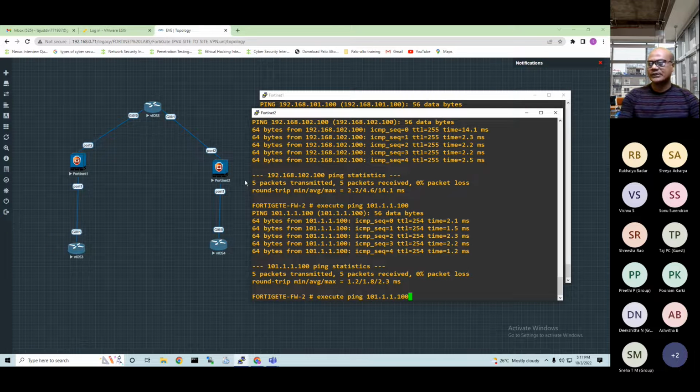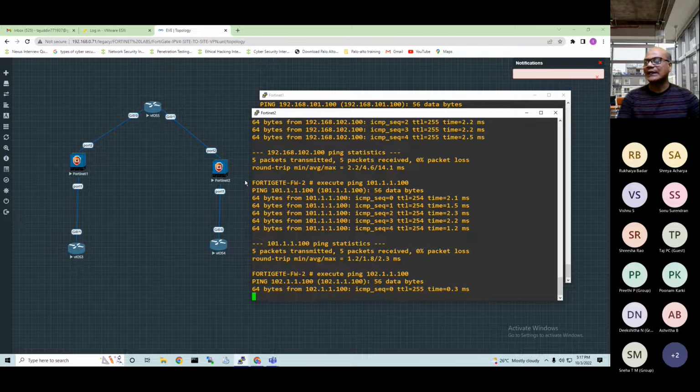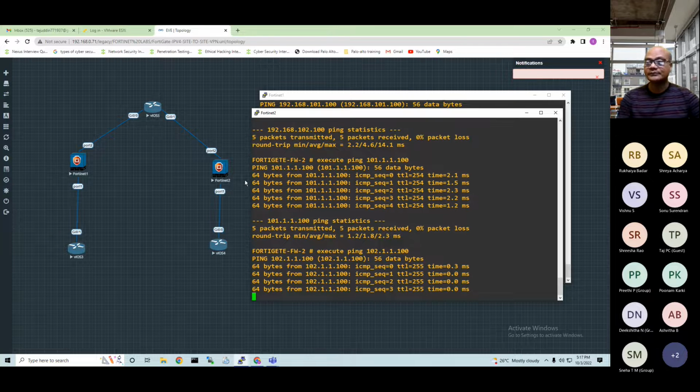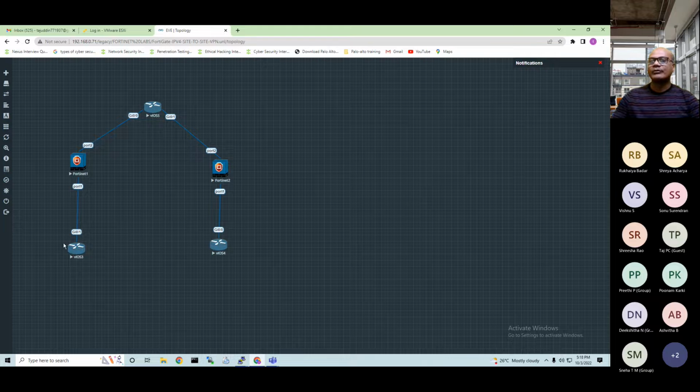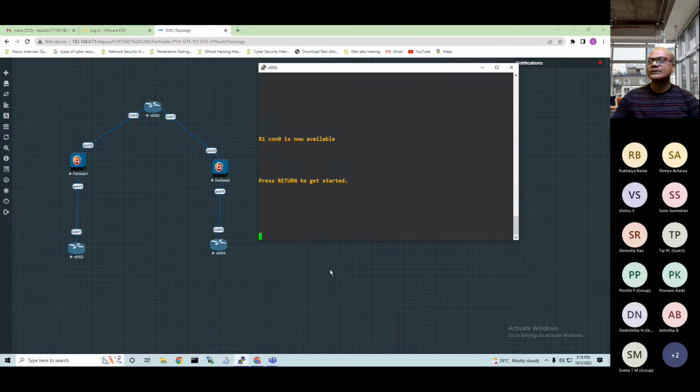Okay, let's check. This IP is directly connected. Now we check from the firewall, from the router perspective. It's not going to ping, so for that we have to do some configurations, which we'll do now. Let's check from R1 and R2: from R1 we will ping to this and from R2 to this. Okay, this is my R1.